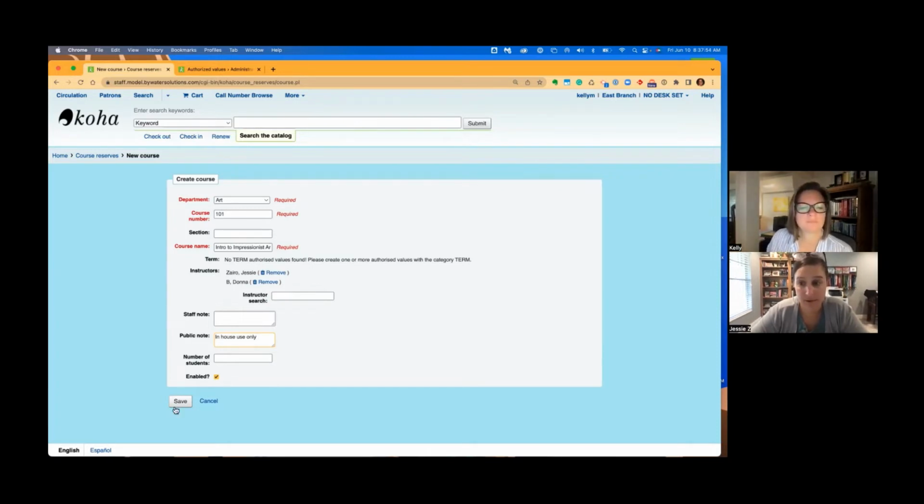I think this is one of the most helpful things in the course reserves module, because think about how many times you don't want to have to go through the process again of recreating that information. Koha will just keep it on the back end, and then you can enable it when you're ready to have it visible on the OPAC. Absolutely. Absolutely.